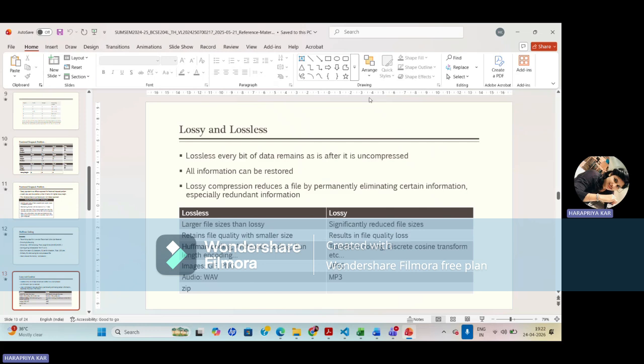So it will reduce a file by permanently eliminating certain information, especially redundant information. That means whatever information we have, if it is redundant, then it will be automatically eliminated permanently from the system. So that is what comes under lossy and lossless.